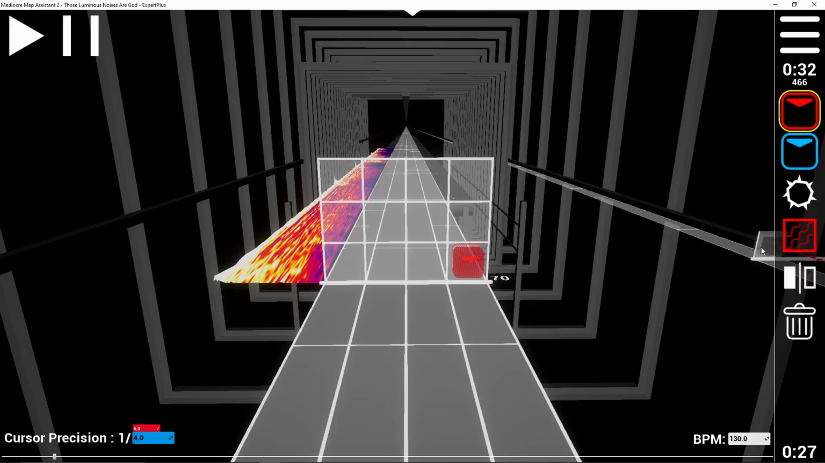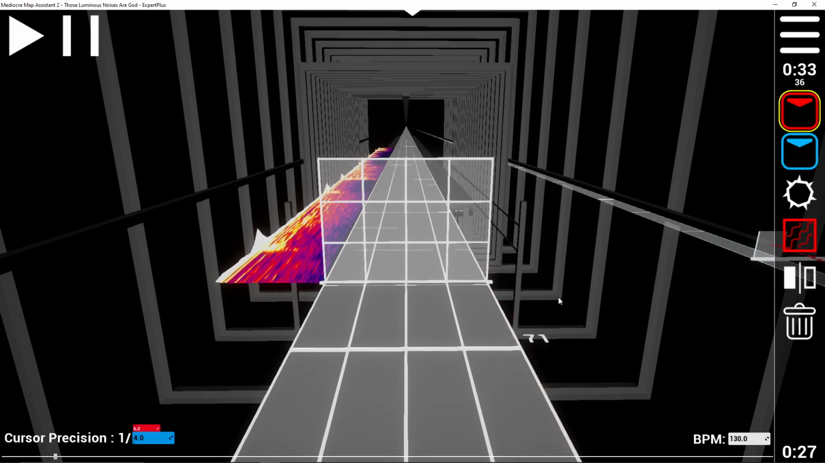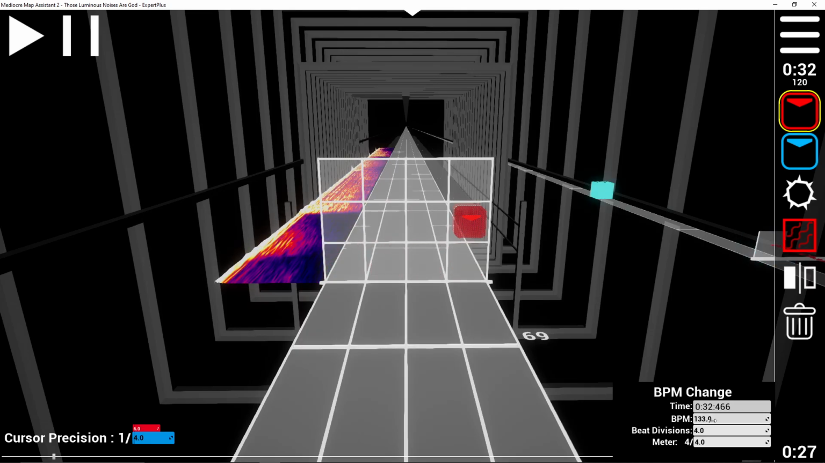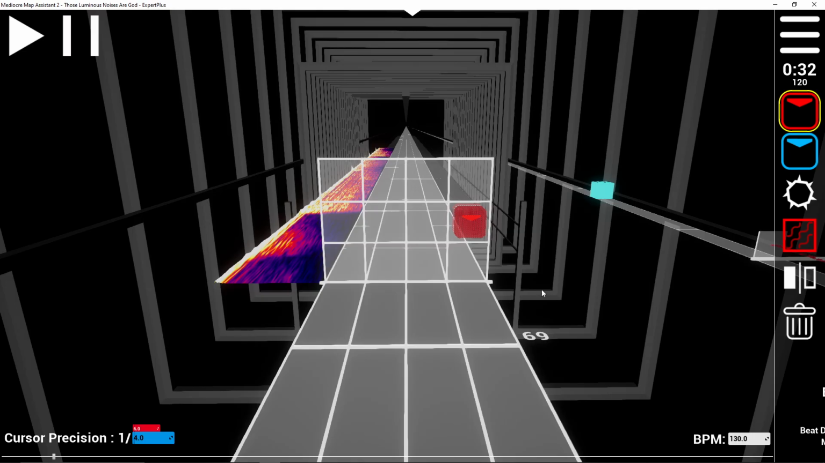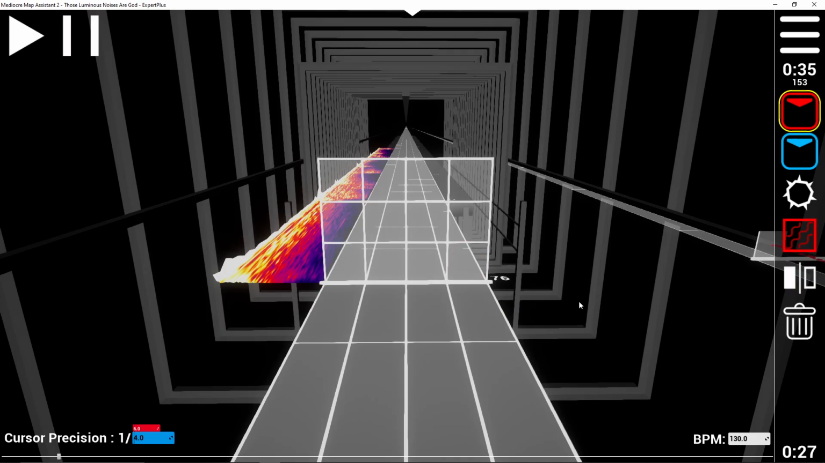So I'm just going to add another BPM change here, and we're going to speed it up by about, I'll add 3 BPM to it. And that lines up way better. I'm going to speed it up just a little bit more, see if we can get it right on the line. Yeah, okay, that's perfect. And then it slows back down to what they were playing before.